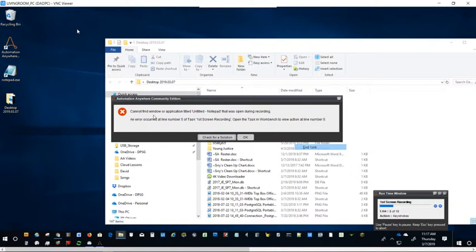So you need to make sure that you understand Screen Recorder and what it's useful for, and sometimes it's not going to be the right tool for the task.